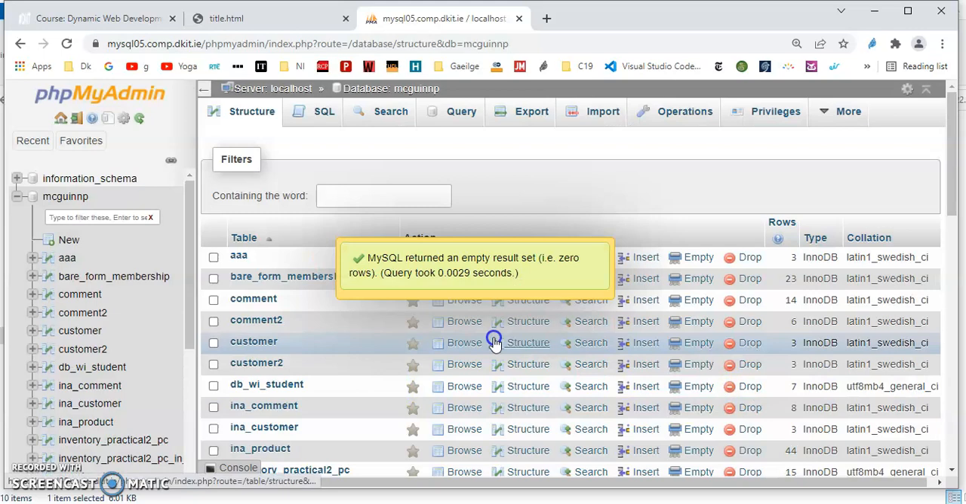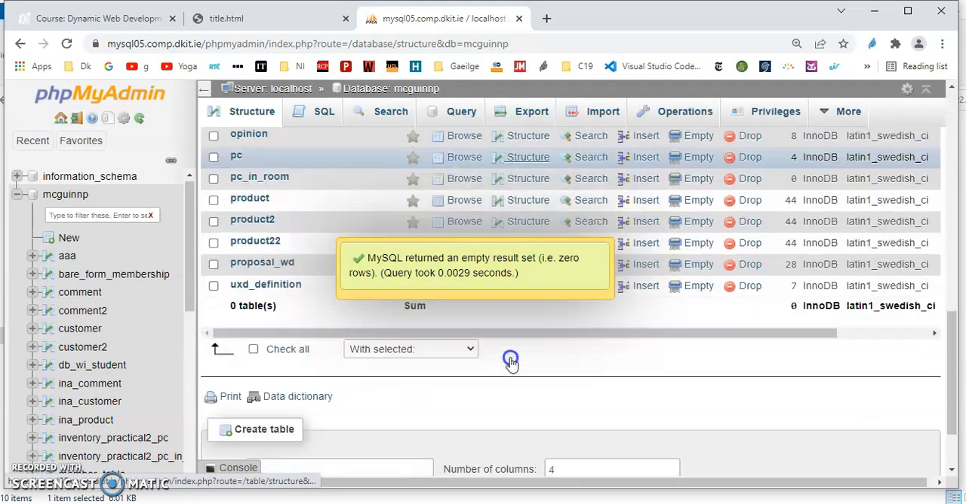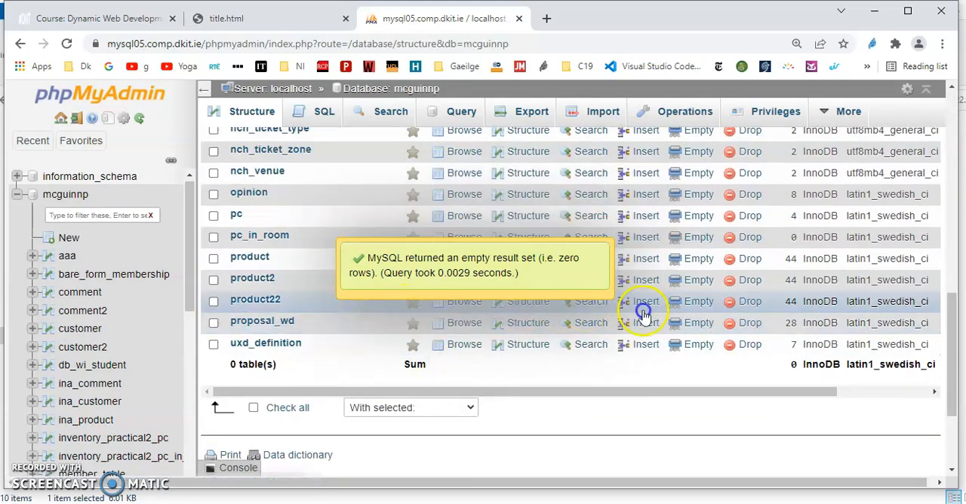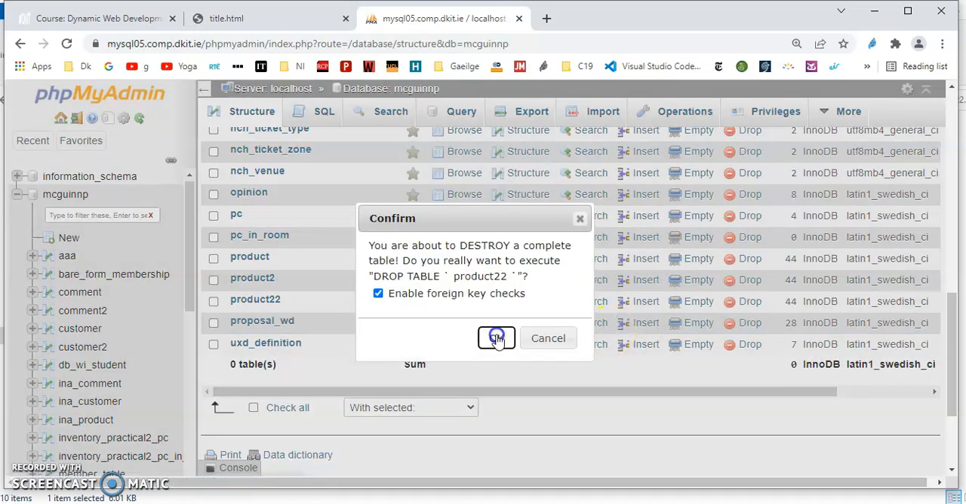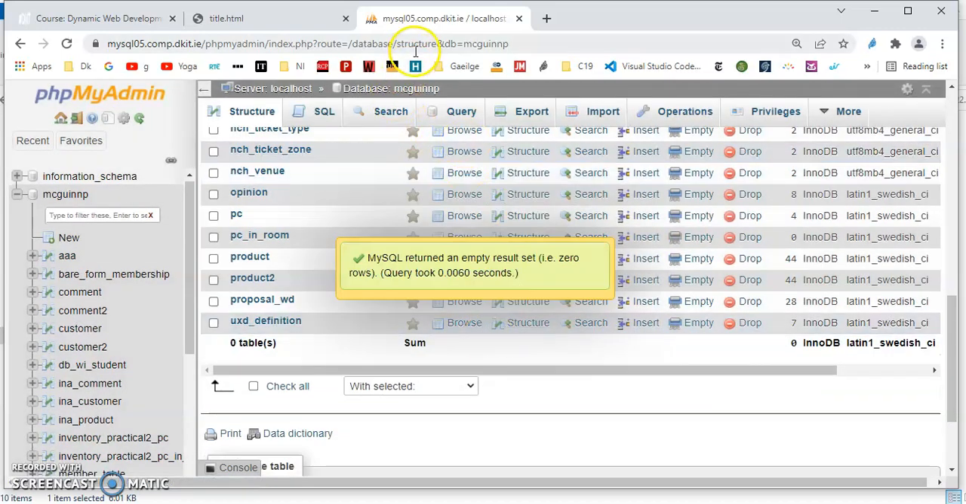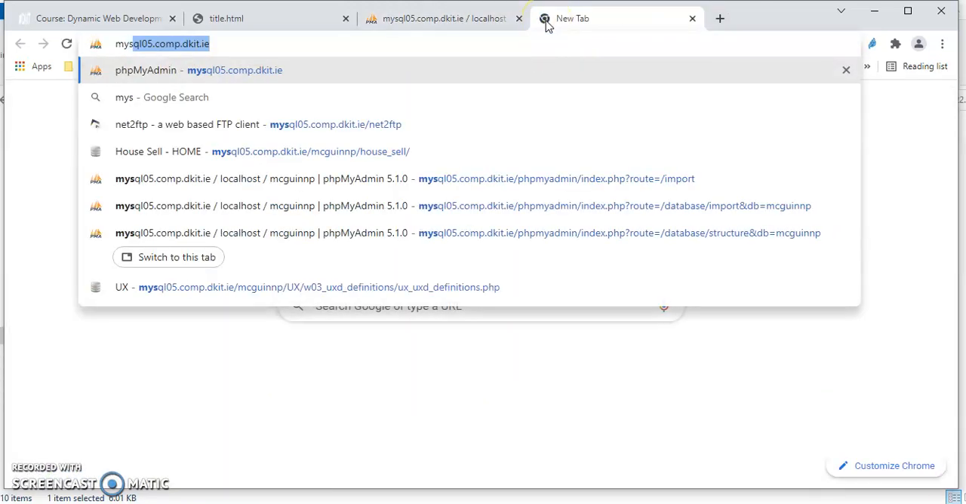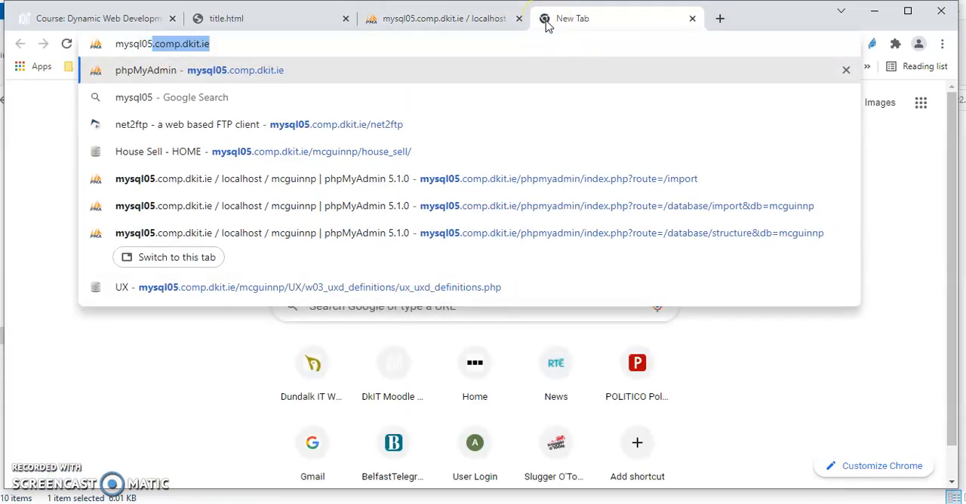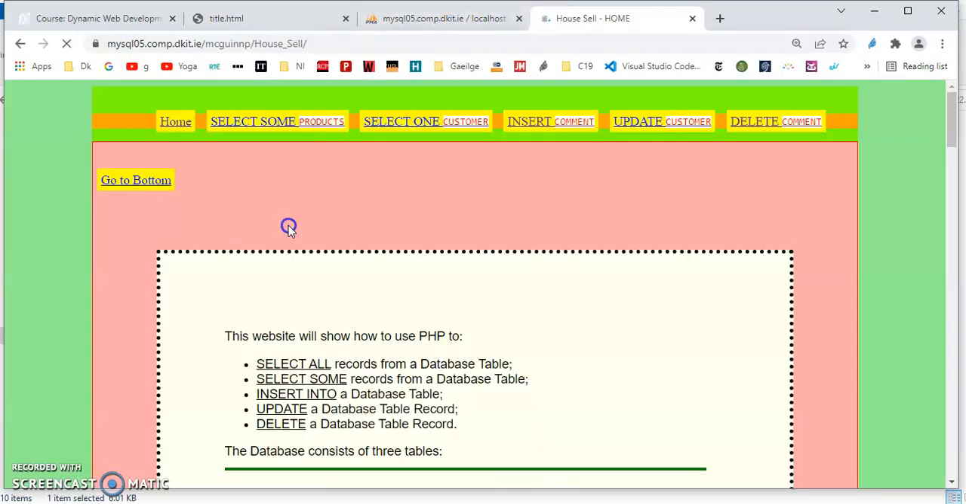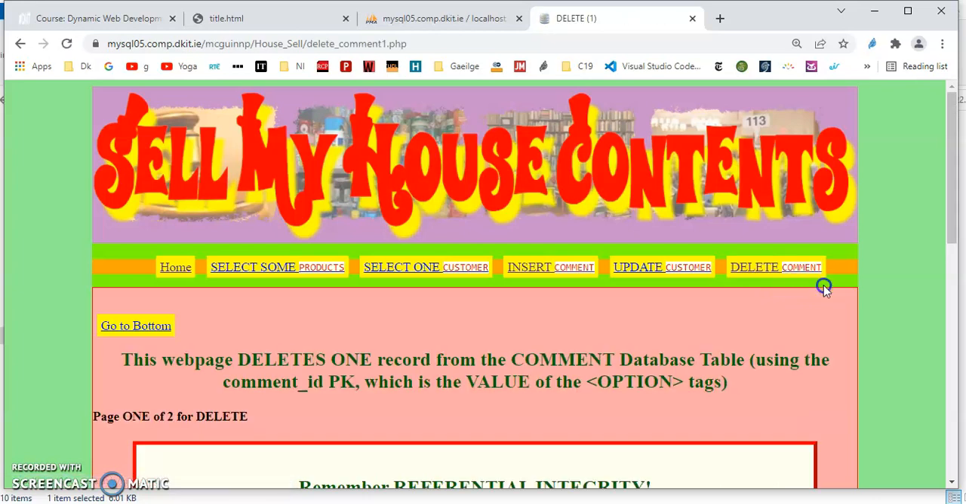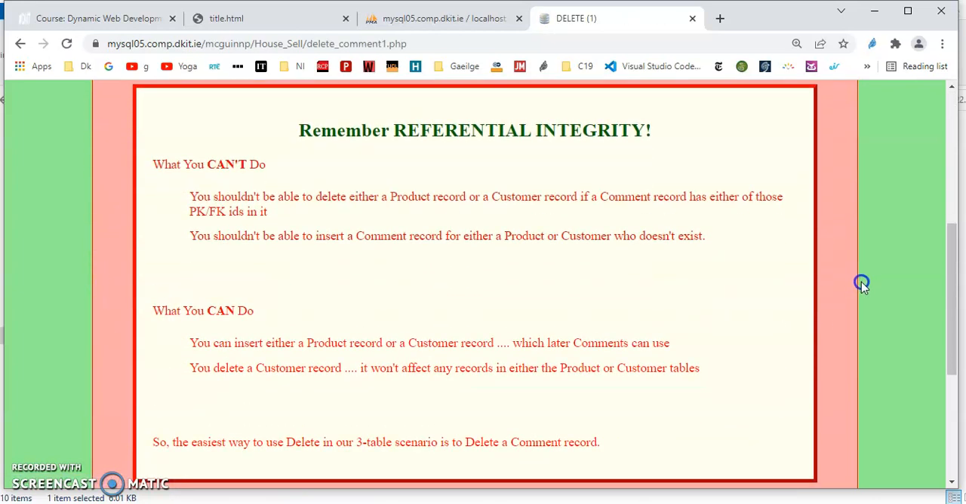So that's called referential integrity, which I mentioned on a previous page. And as well as that, if you look at house cell on the delete comment link, I have something there about referential integrity, so do have a read through that.